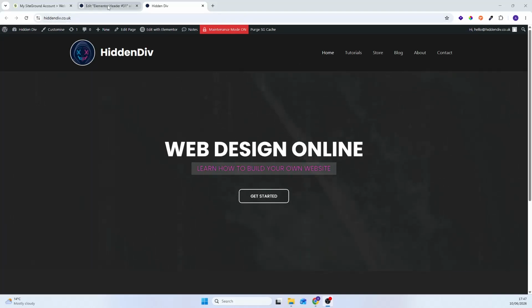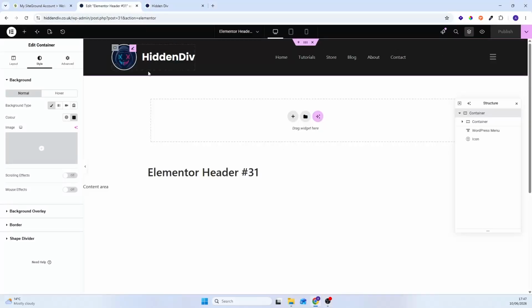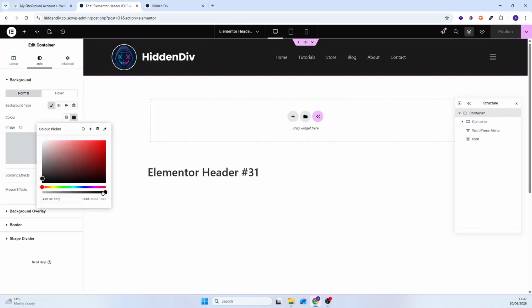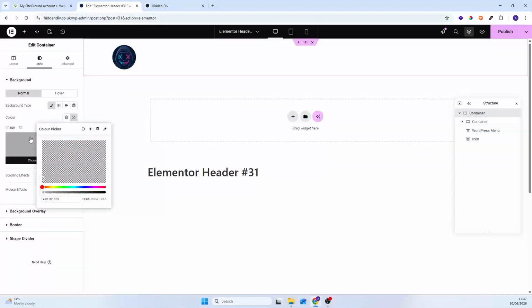So firstly we're going to go to our template for our header section, and we're just going to click on the main container here. You can see we've got the background color set to the dark gray, which is what you're seeing. What we're actually going to do is just drag this all the way down to make it transparent.